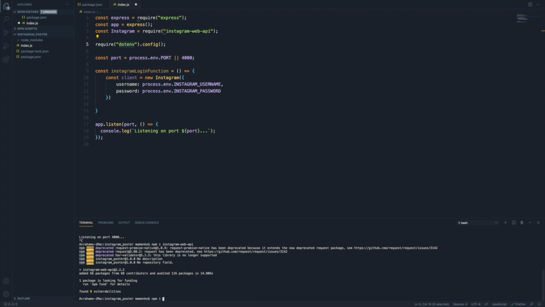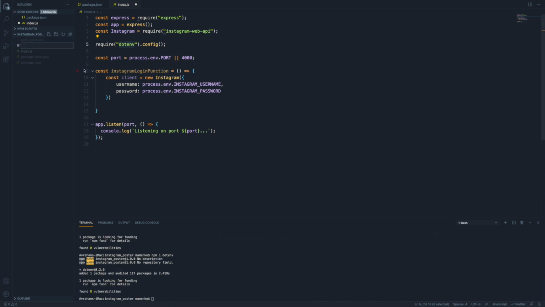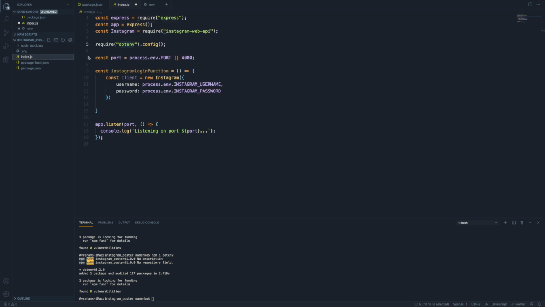Next, we're going to install this package by writing npm install dotenv in the terminal, and then we'll see in the .env file, we can write, for example, INSTAGRAM_USERNAME equals my username, and then for the Instagram password, we'll say INSTAGRAM_PASSWORD equals my password, without any spaces.